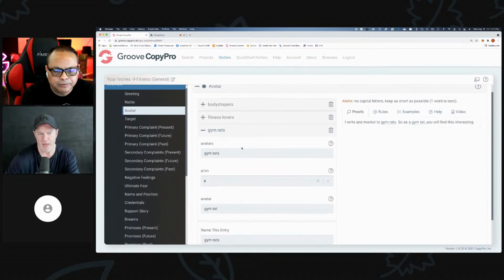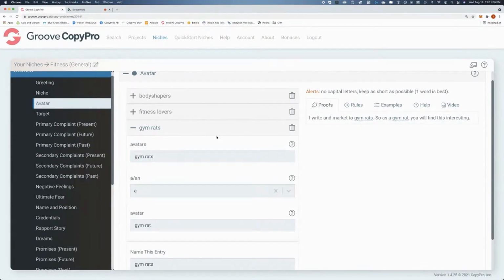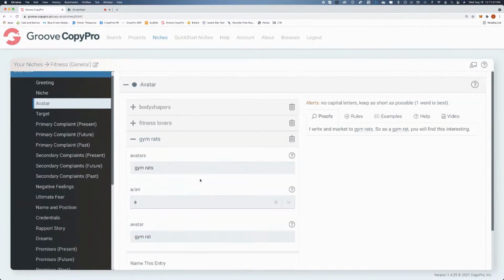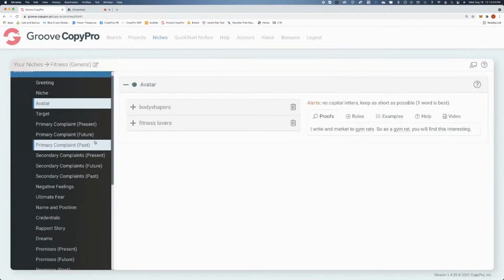Yeah. So we've got 3 avatars: body shapers, fitness lovers. Personally, I think that's plenty because we're doing a quick start. But if you wanted to add more avatars, you would just add them right here. Yeah, I think that's good for now. Okay, good. So I'm going to delete gym rats because it doesn't fit this one, obviously.